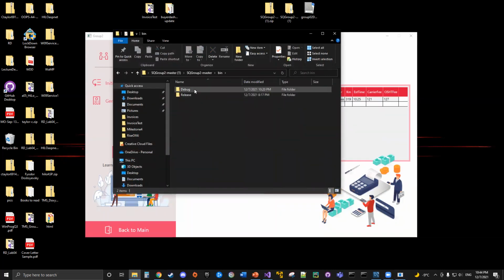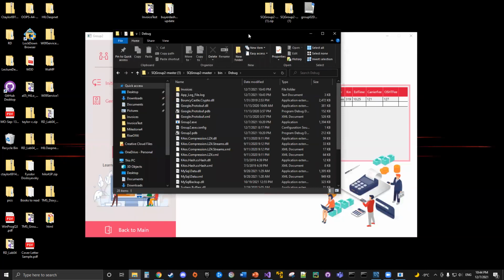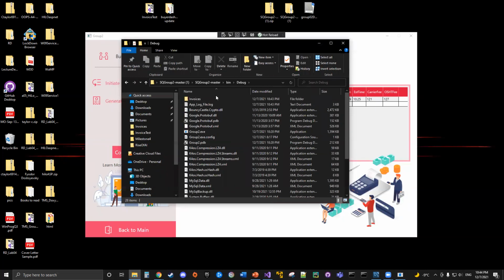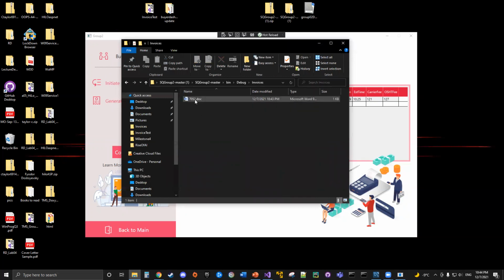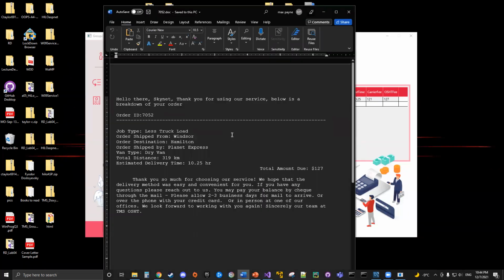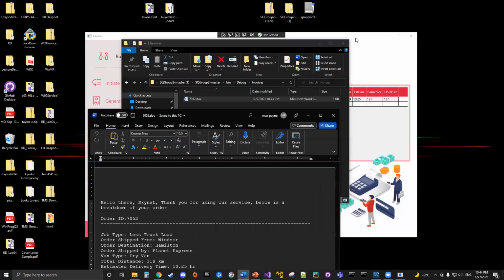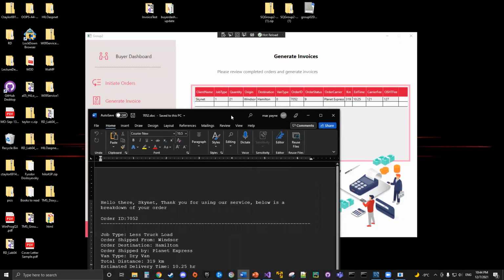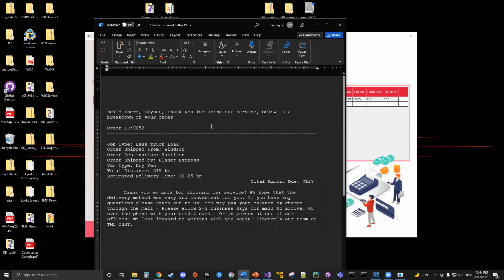And if we go in here where the invoice is created, let's see the order number. Order number is 7052, invoice 7052. And it prints out a nice little, hello there, Skynet. It was Skynet, right? Yeah, it was from Skynet. And it gives out the total, prints it out, says a nice thank you.